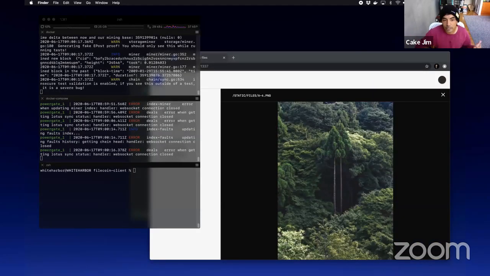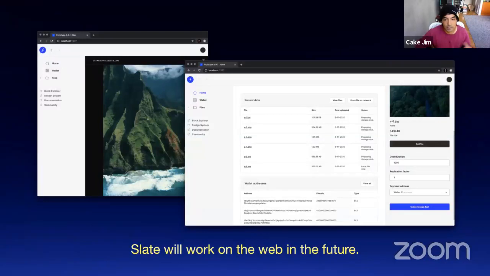Here's an example of running Slate locally. Slate is also a working product that you can try out today. And Slate will work on the web. So here's an example of the web UI. You can basically send Filecoin back and forth. You have a list of files that are proposing deals. And we're going to add other really cool features.